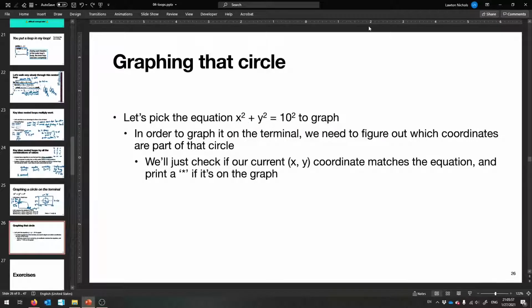And so we're going to need to figure out which coordinates are part of that circle. And all we need to do once we know that is to check whether our current xy coordinate matches that equation and print a star if it's on the graph. Okay, so a lot of the time we're going to be up here out in the weeds printing spaces. But once we get on the graph, we're going to print stars. And once we get to the middle, we're going to print a space. Okay, so that is the idea.